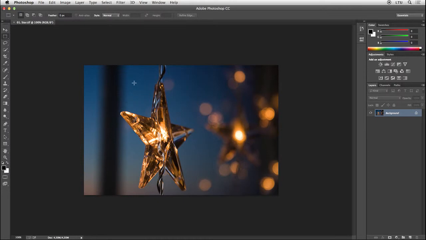The second modifier key is the Alt or Option key. If I hold down the Alt or Option key when I create a new selection, that new selection will be created from the center. The default is to create selections from any corner, but with this Alt or Option key, I can create selections from the center instead.